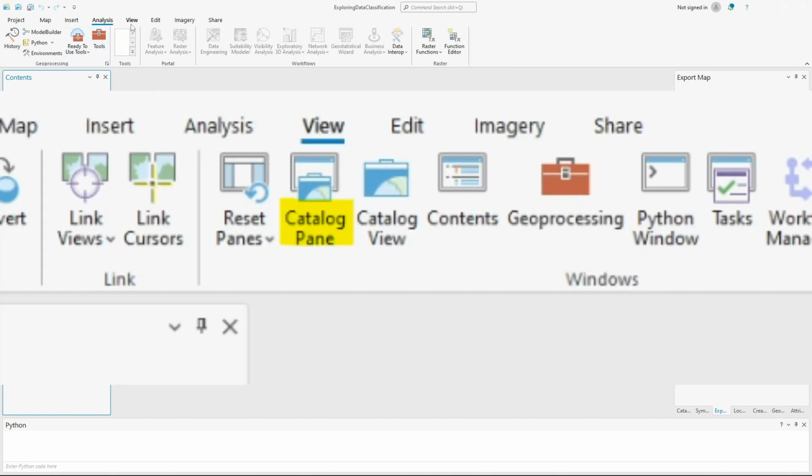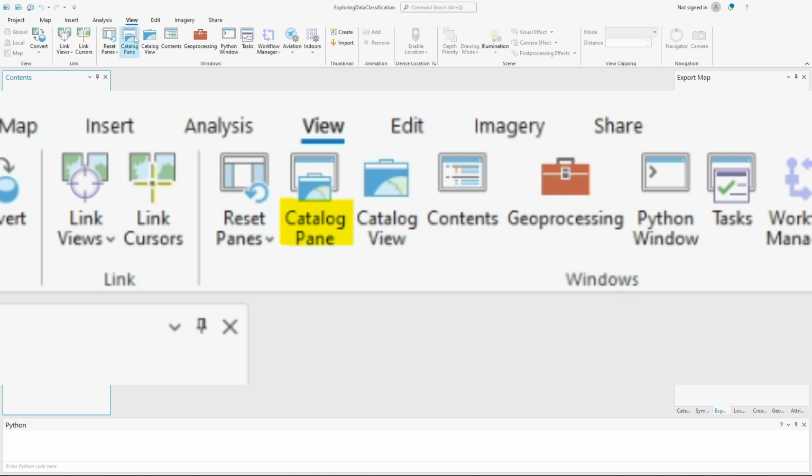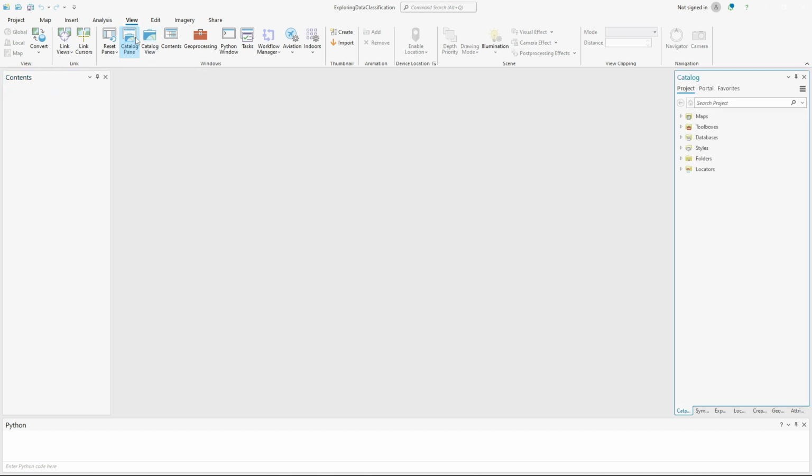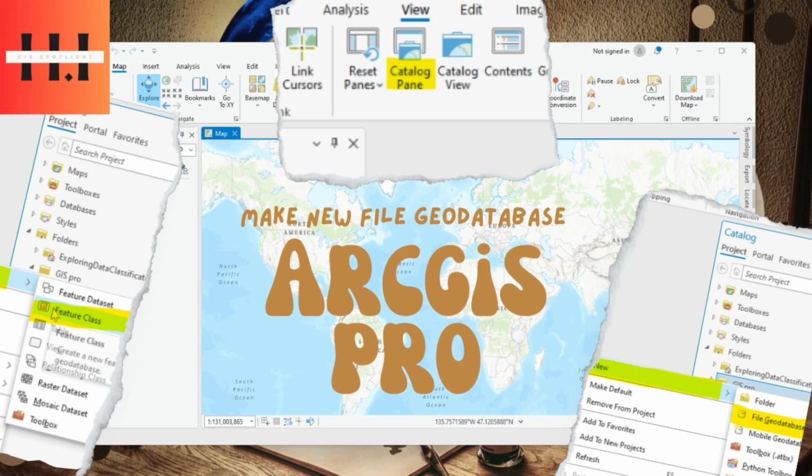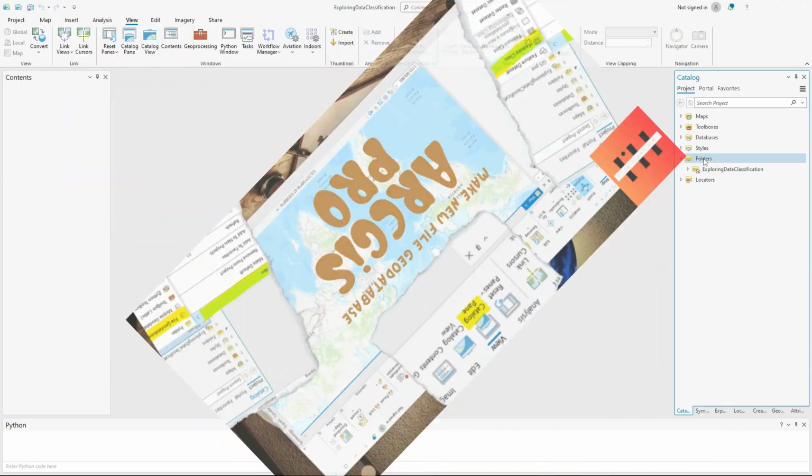So, let's dive right in. The first step is to create a new geodatabase. To do this, go to the Catalog pane on the right side of your screen and navigate to the folder or geodatabase where you want to create the new geodatabase.